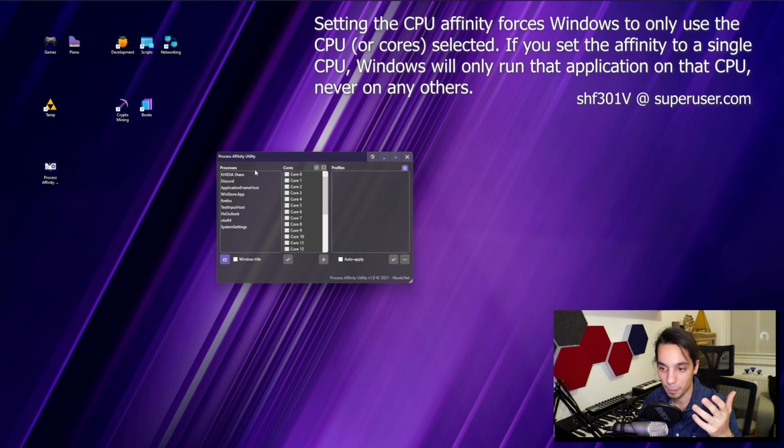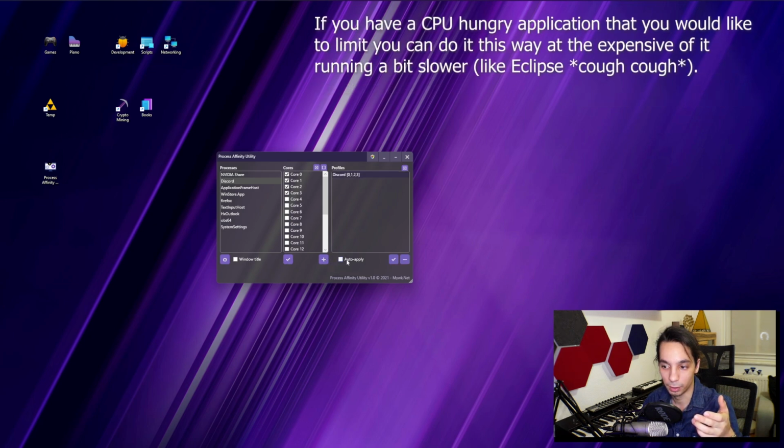Basically, you open the software, you select, let's say, Discord, and you say, I don't want Discord to use all my 24 cores, I just want it to use 1, 2, 3, 4, and select apply or save a profile and click apply, and it will do it for you automatically.